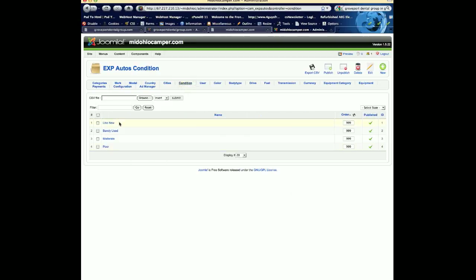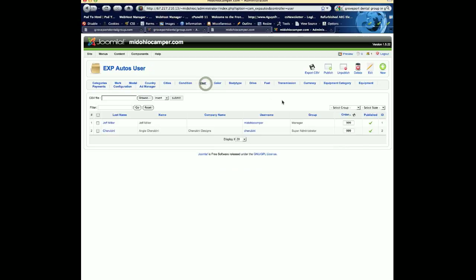Condition, I already put some in there. If you want to rename them or delete them or add new ones in there, certainly feel free to do so. You know how you rate your inventory that comes in. So this is where you would do that. User typically will just be you and I will be the users since you aren't allowing other people to post on there. So that you shouldn't have to worry about.